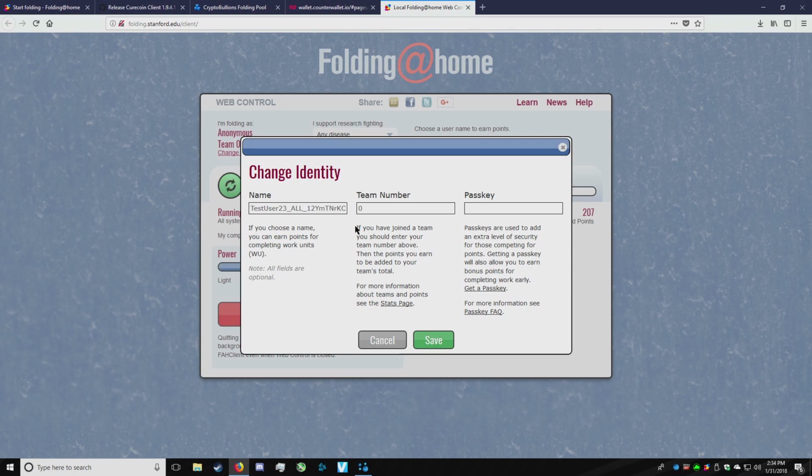So please make sure you're using all or FLDC. Under team number, you want to join the Curecoin team to ensure that you're going to get Curecoin as well as FoldingCoin. That team number is 224497.